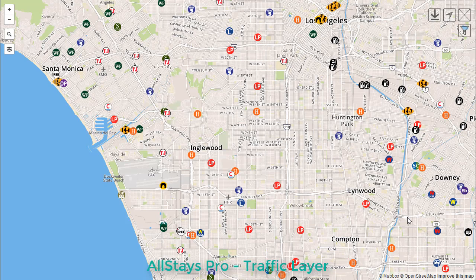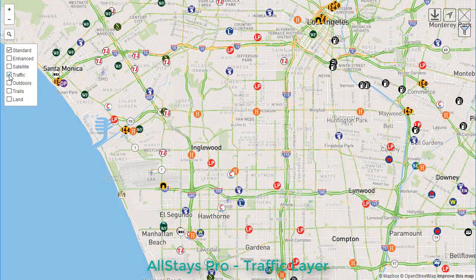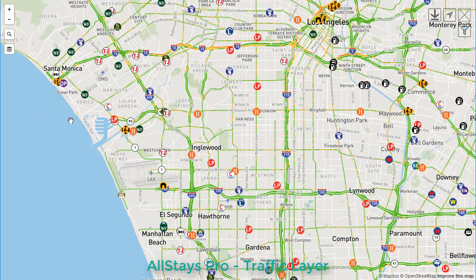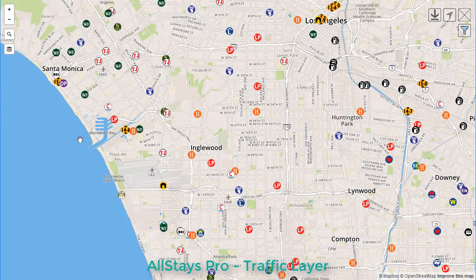In AllStays Pro, we can show traffic right on the map. We start with our standard view over Los Angeles. We go up to our layer button. We go down, select traffic, and it will show it right on the map. To turn off, just deselect.